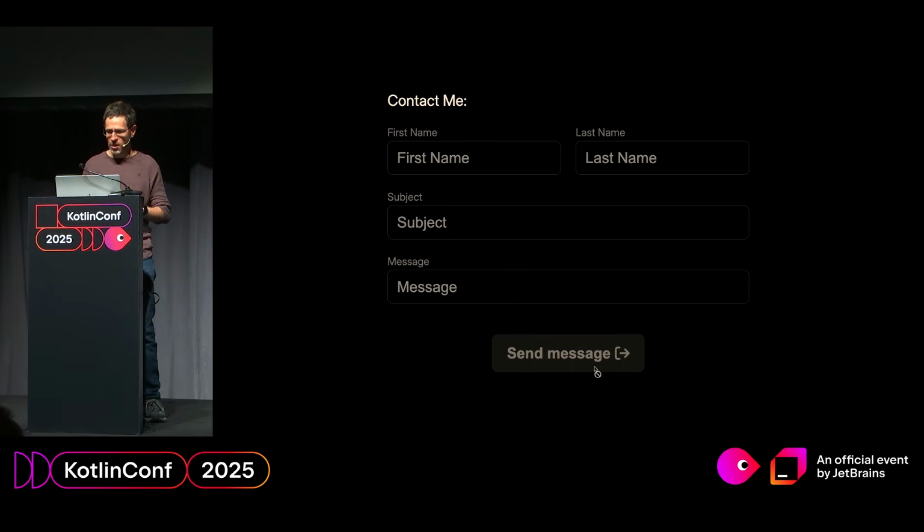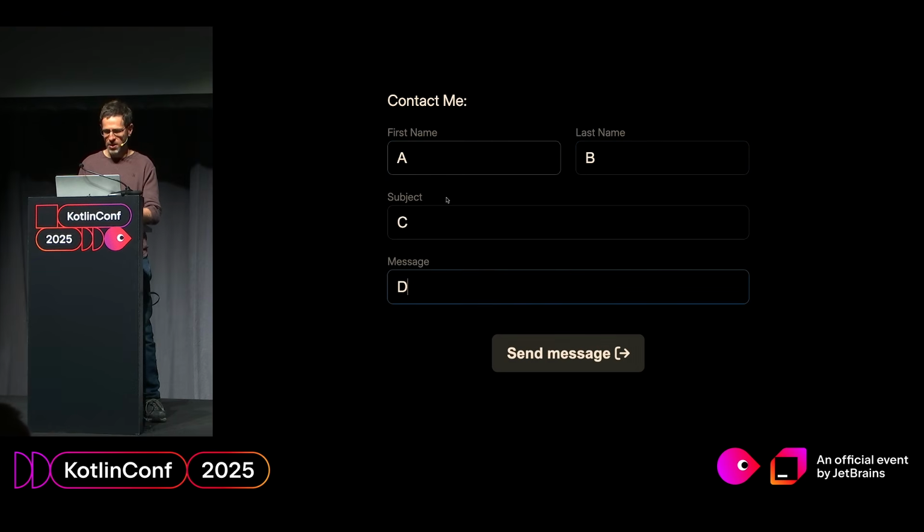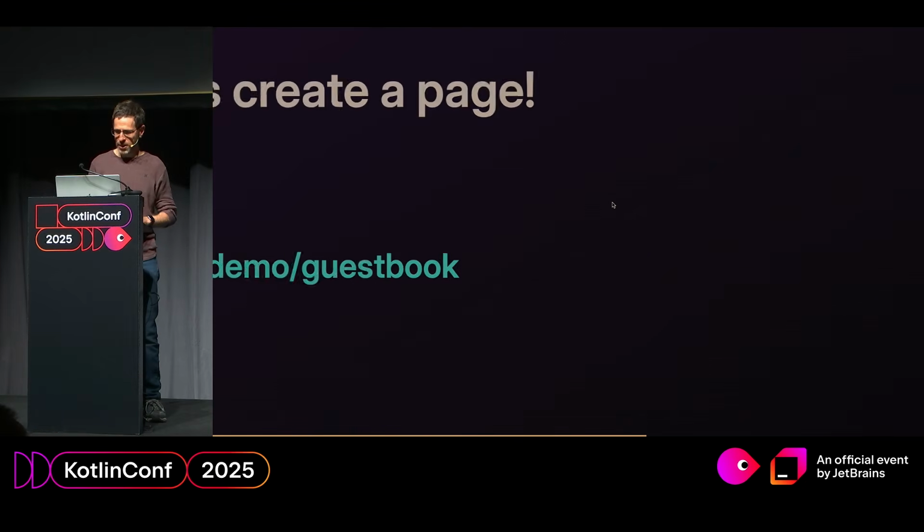So we could look at it here just to show you that I mouse over here. The send message button is grayed out. It is disabled. So let's go ahead and put in some values just to make sure that, sure enough, now I can click on it. All right, we'll come back to that page later.